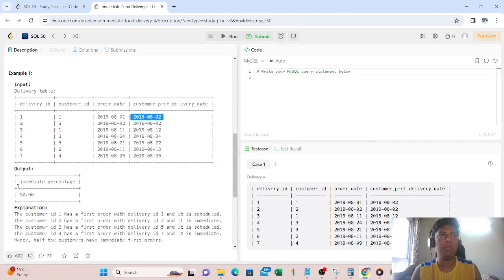I hope you have understood the question. You just have to find two things. First, what is the first order date of a particular customer? Second, whether the first order date is the same as the delivery date. If it is the same, keep adding 1, else keep adding 0, and then divide by the total number of customers, because every customer would have some first order date. Then multiply by 100 and you will get the answer. Round it to two decimal places, that is simple.